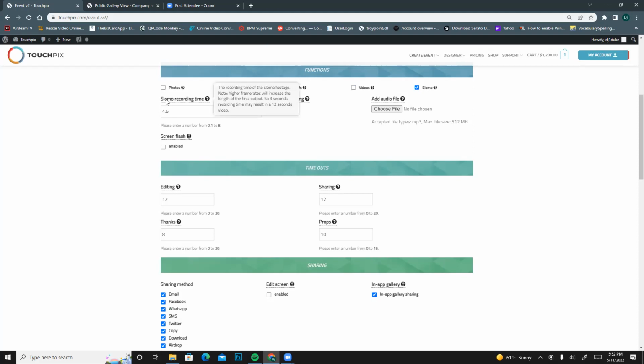If you ever don't know what a function does, you can always hover over the question mark and it actually tells you what that function does. So don't feel like you have to memorize everything I say. You can always hover on the question mark. It'll give you an explanation.